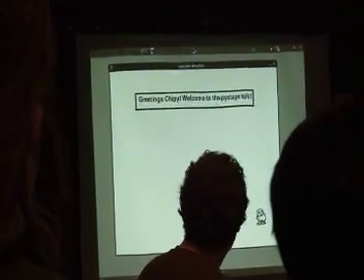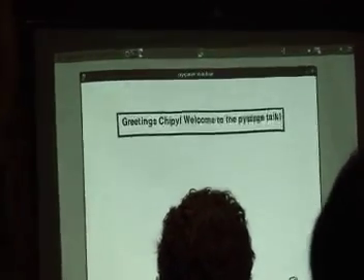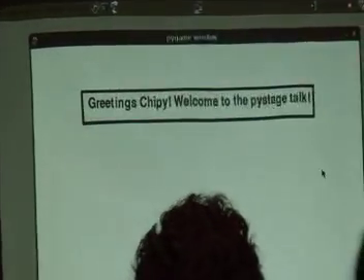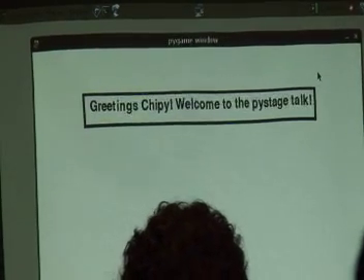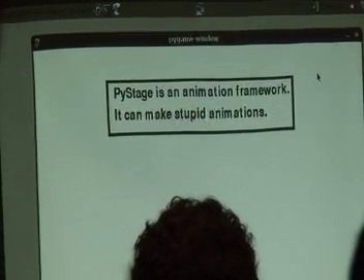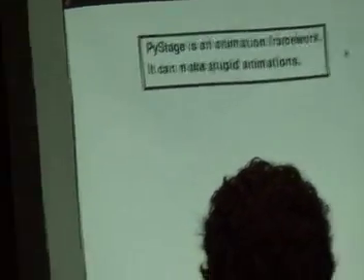but too bad. So greetings, Chippy. Welcome to PyStage Talk. That guy's holding an arrow, by the way, in case you thought it was something else. So we've got this thing called PyStage. This is PyStage. It's an animation framework to make stupid animations. That guy shot a fireball.